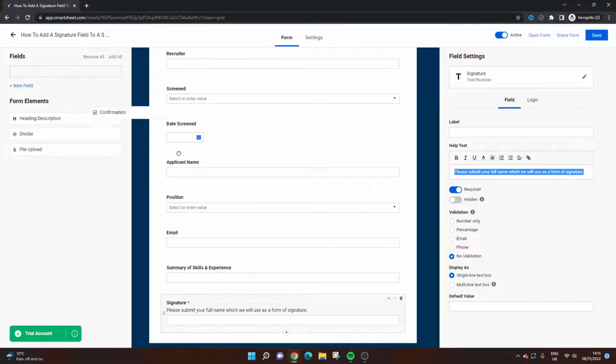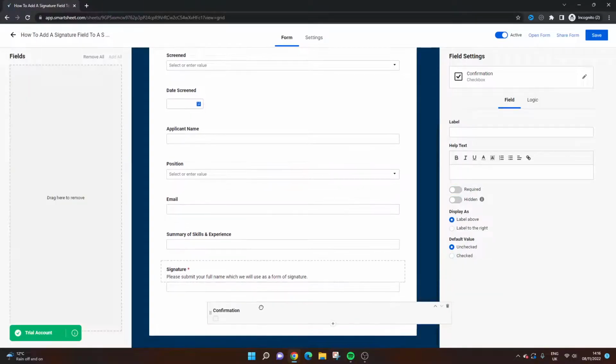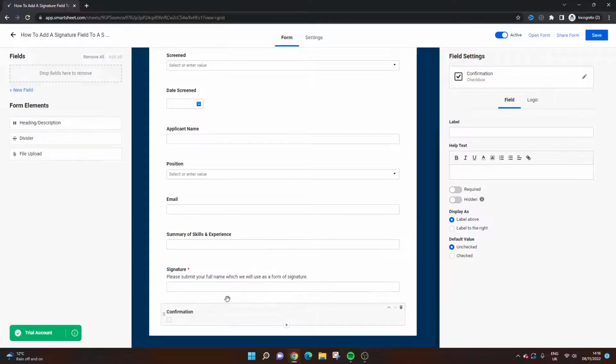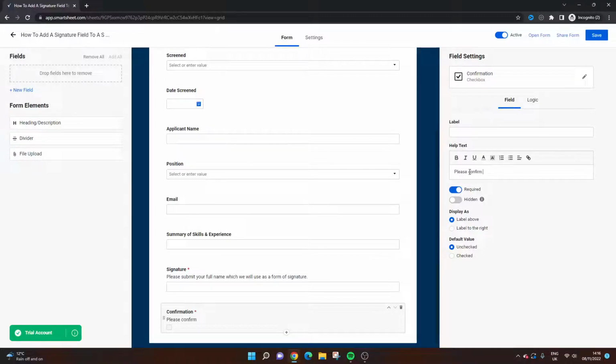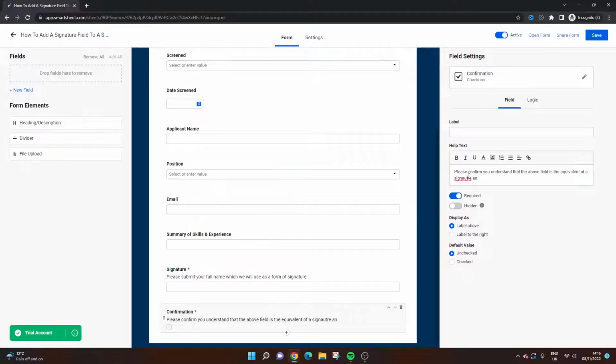And then, as I've said, we've got a confirmation field as well. We could put something like, make it required, and put something like, please confirm you understand that the above field is the equivalent of a signature, and confirms your consent in accepting such data. Let's leave it at that, because my brain is starting to go on me. We can have the default value as unchecked, and we'll just leave it like that.